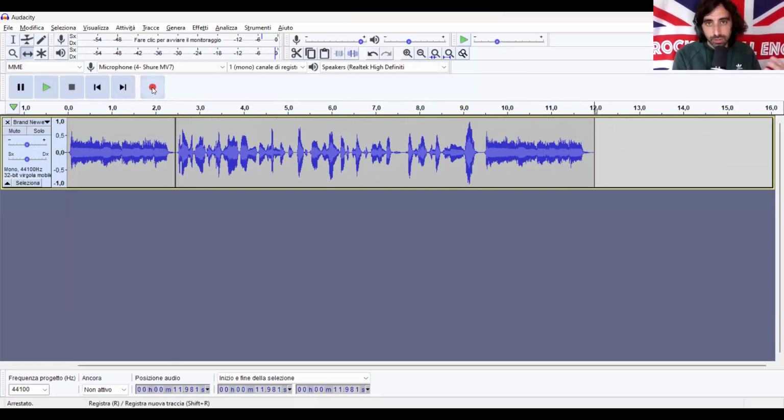Just obviously make sure when you are recording to try to be in a quiet place. And that's about it for the recording, for the editing process. As mentioned, it's really simple.